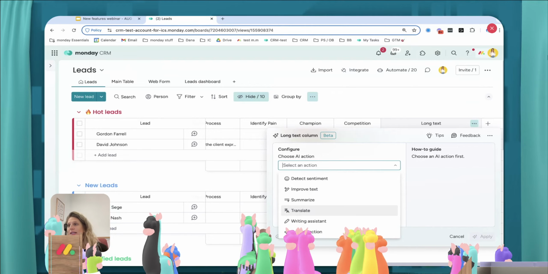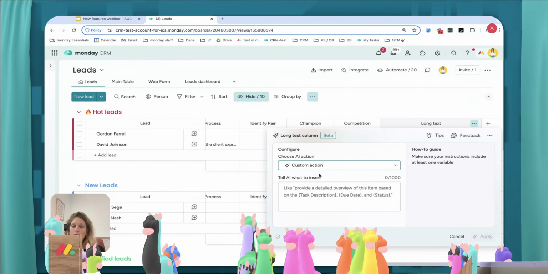So if you're getting leads, or if you have sales reps who find it easier to write in their own language, you can have them write the summary of the call in their own language, and then AI will translate it. And of course, you can also create your own custom action. For example, you can say, take this due date and this status, and write a follow-up email suggestion for me to type. So you can really tell AI how to use it.